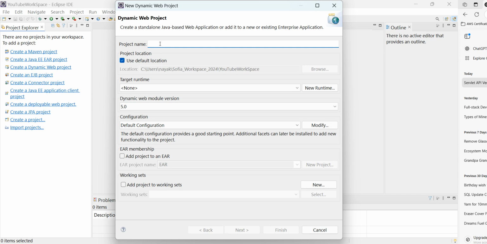Let's give the project name as my first dynamic web project, my first dynamic web project.